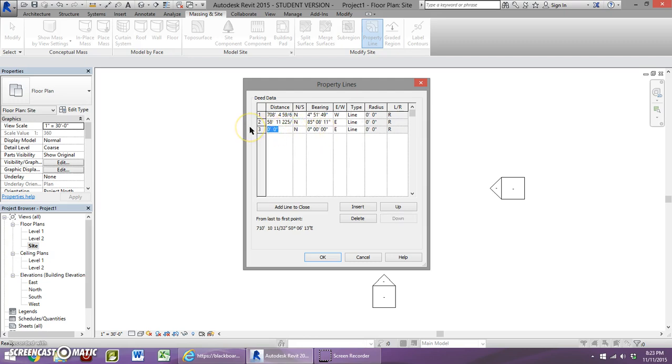Okay, and the third one is 497.78 feet. And we know that that one is southeast. 45 degrees, 724. Okay, that's southeast. Now, the reason we didn't add that 4th line in is because there is this button down here. We can click Add Line to Close, and that adds it automatically for us.